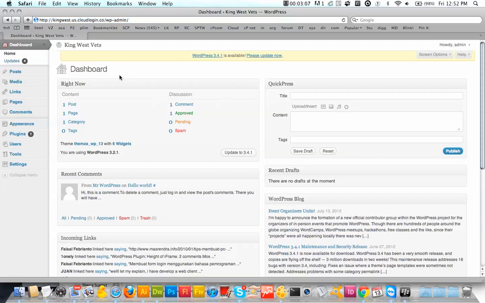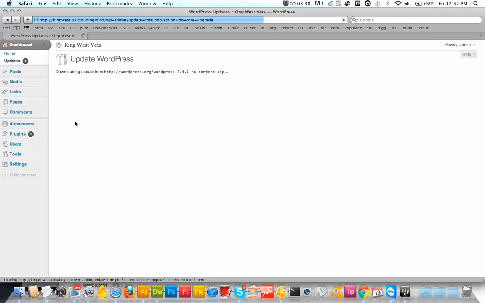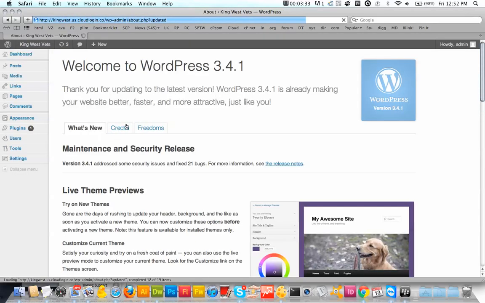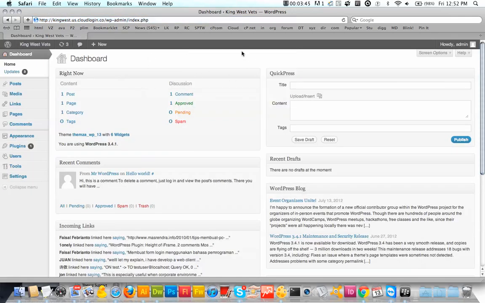So to get started here, we've noticed that we just installed a fresh version of WordPress, but we're not running the latest version. WordPress does bring out regular updates to the software, and we've got a reminder that 3.4.1 is available. So I'm going to click the link to update the WordPress core. Update now. And it's now updating WordPress. Welcome to WordPress 3.4.1. So here we go, we've got some new features. We're now running the latest version of WordPress, and we can see there's no notifications asking for us to update.